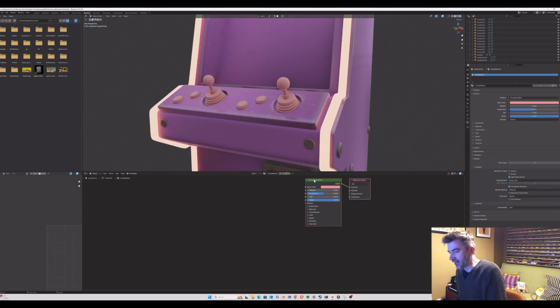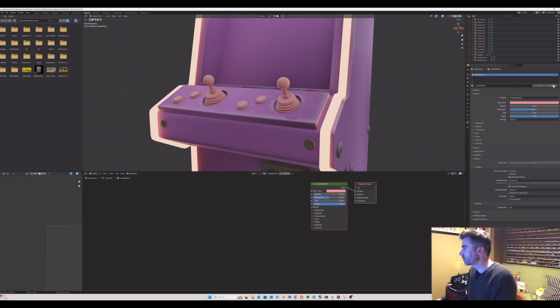Okay, this is going to be an interesting one. So these are going to be our joysticks. So we're going to change this joystick top material. And I want this to have a textured controller feel. So let's set our base color to a grey for now. We might colour these later on.